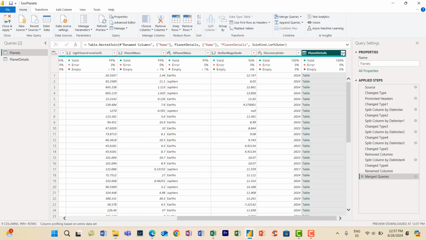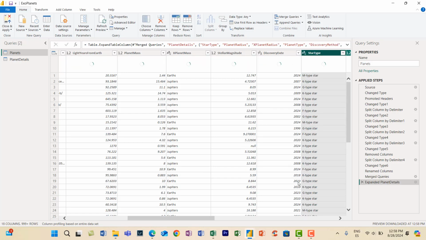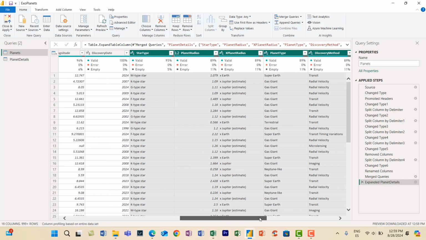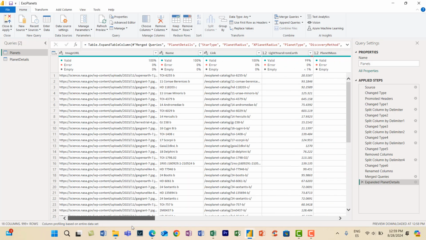We can untick the use original column name as prefix, and then we can also untick the discovery date as we already had that in the planets table. Also we can untick the planet mass and the planet name, and the table is ready. So here we have all the values from the exoplanet catalog in one table, ready for use. So next we can apply the changes.